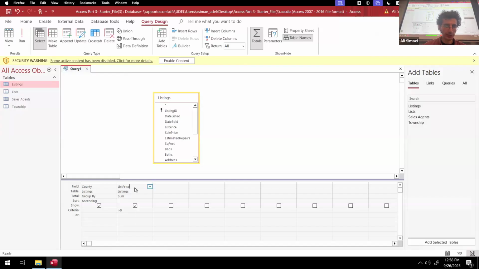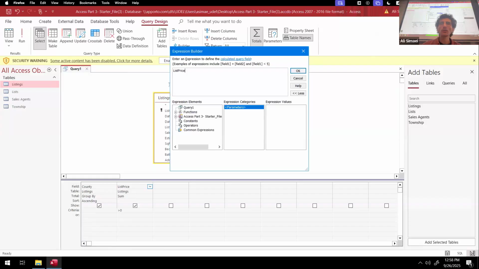Right-click on the field itself again, then click on build or zoom, either way. It's the same way you would assign a name to a field when we were creating a calculated field. Type the name and then add a colon after it. So I'm going to go just before this, type the name and add a colon. This is total, no space, total list price.